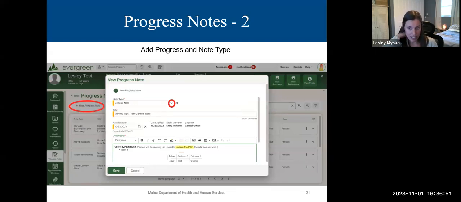When you click the plus new progress note to add a progress note, you'll get a pop-up modal with the note stepper. Depending on the note type you're entering, you'll have either 2 or 3 steps to complete in this modal. Step 1 questions are the same for all of the person progress note types. In this example, I've selected the general note from the note type dropdown, and I've added my title and activity date. Next slide, please, Nikki.